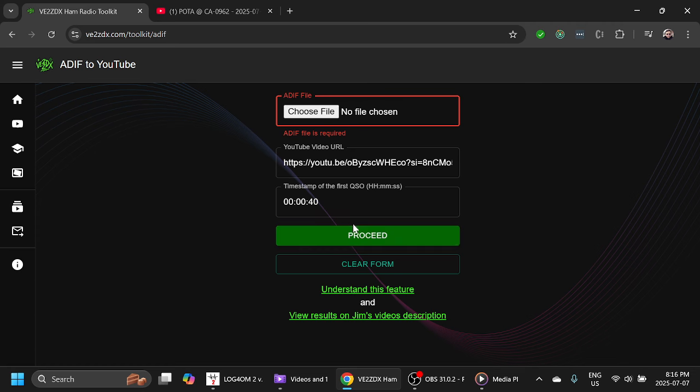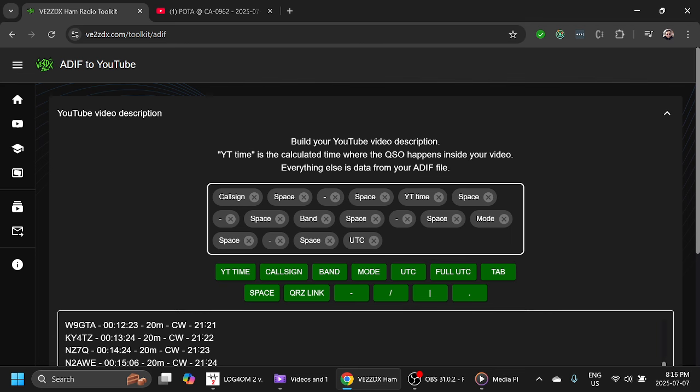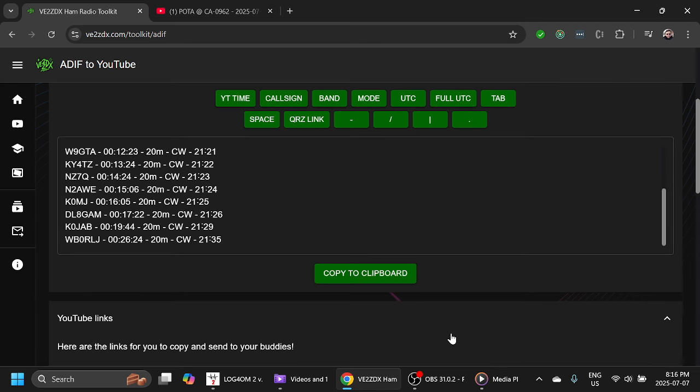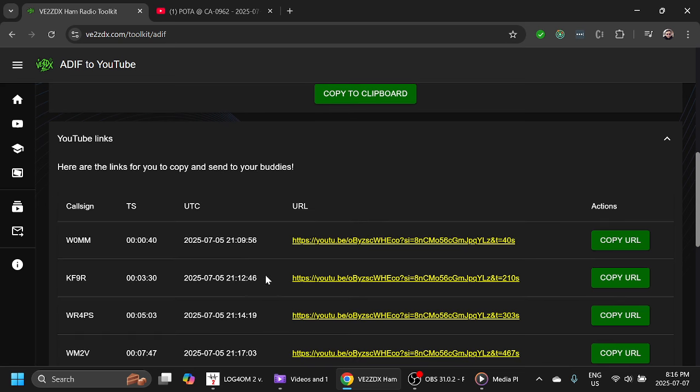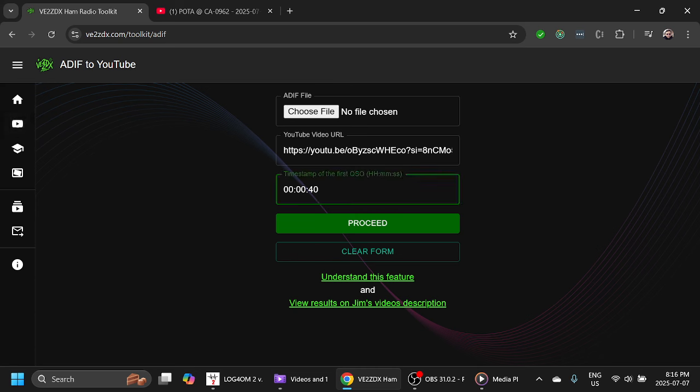You can proceed. Unfortunately, I cannot keep the file selected. You can just proceed, go to this little area here, and check how in sync the links are. If they're not good yet, you can just go back, change the time, and keep trying.